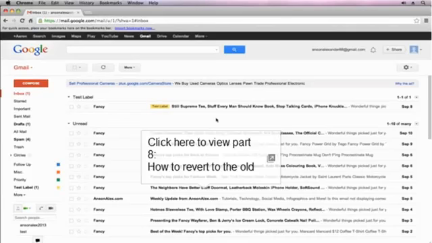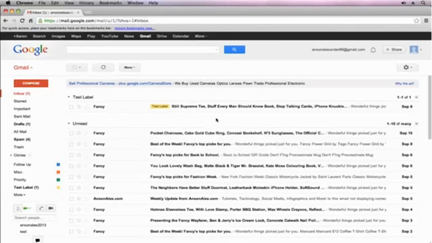But for now, we're going to talk about contacts. One really cool thing about Google is that when you send an email to somebody, it automatically adds them to a section of your contacts so that you can add them to your contacts specifically later on. And I'll show you what I mean here.